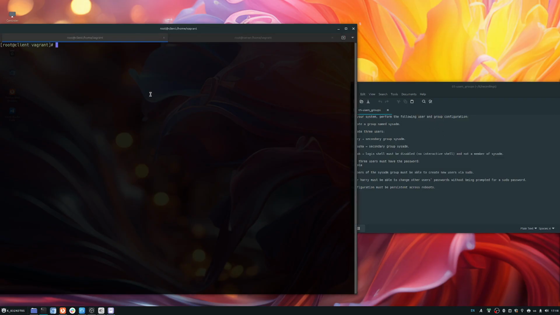So create a group named sysadmin. That's super easy. Use the command groupadd. Basically they all follow the same pattern. There is groupadd, there is useradd, there is groupdel for removing the group, there is userdel for removing the user. That's pretty simple, but it's important to remember it.